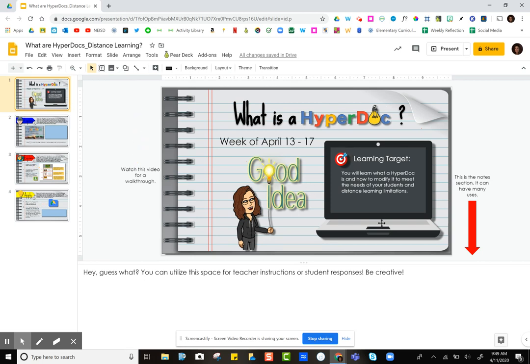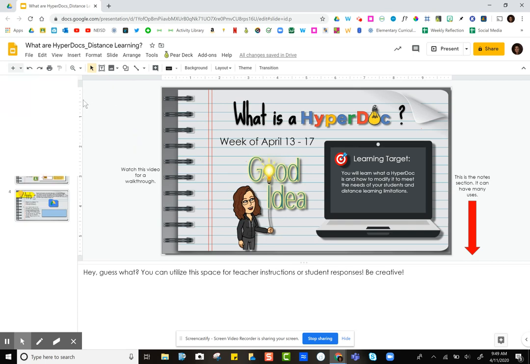Okay. So I also want to point out that there is a notes section on every single slide, and you can utilize that space for anything. You can use it for teacher instructions, or you can have students actually write their responses in the notes section. So get creative and think about how you can use that.